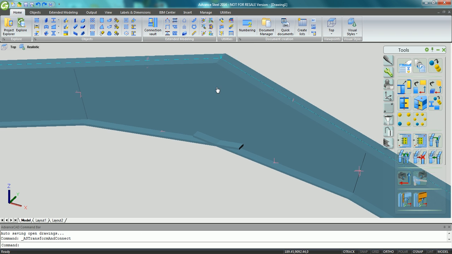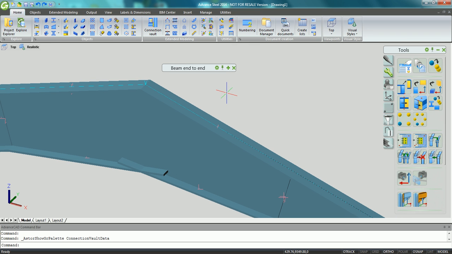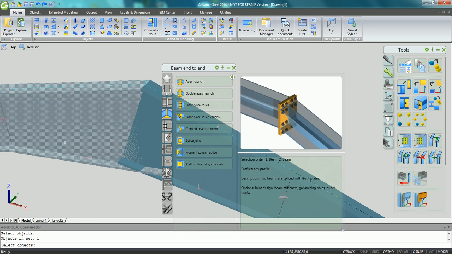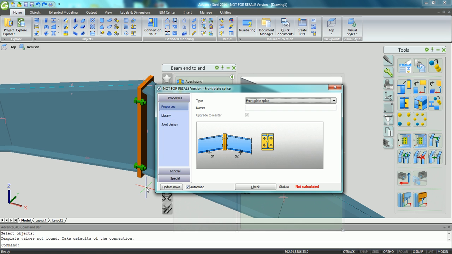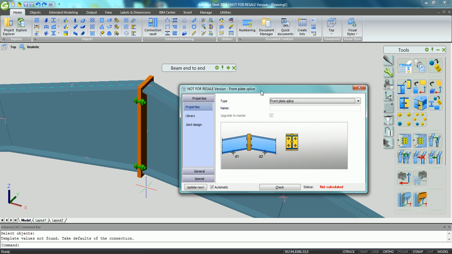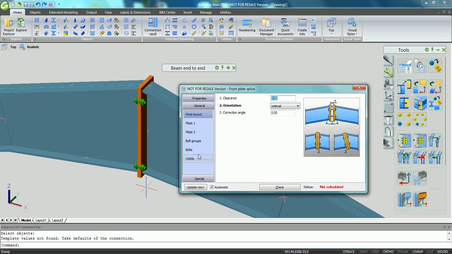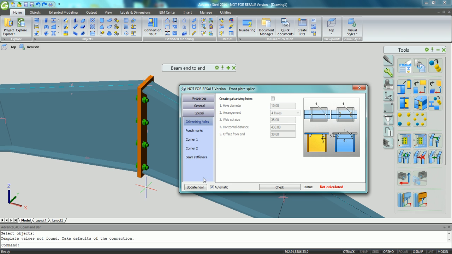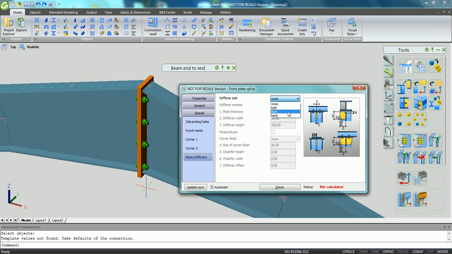For the apex between the rafters, we can use the front plate splice automatic connection, which creates vertical bolted end plates. And where the user can once again easily specify the value of the thickness of each component thanks to explicit pictures for an easy understanding of the different options provided by the automatic connection. It is possible to have beam stiffeners and decide if they have to be perpendicular or slot.